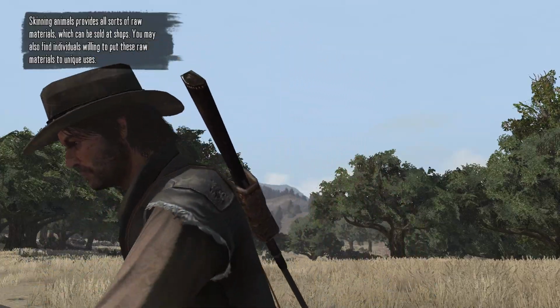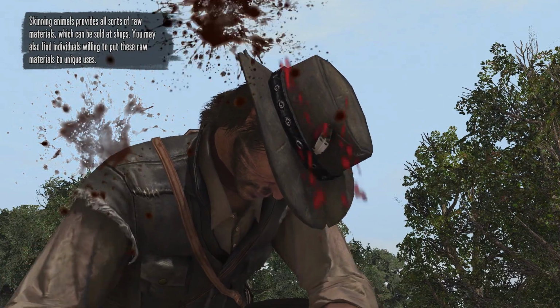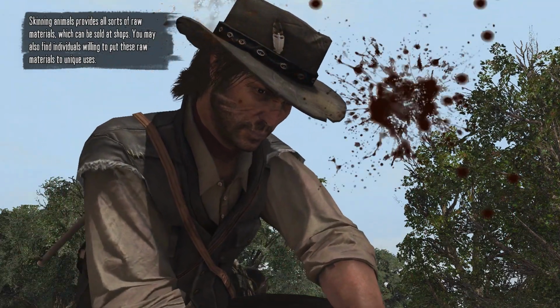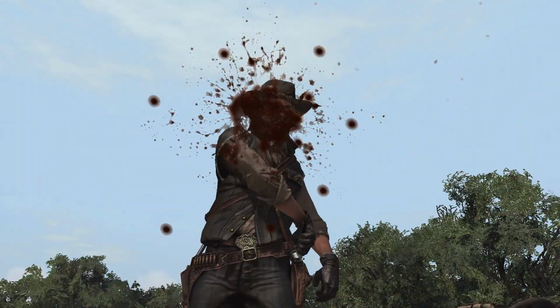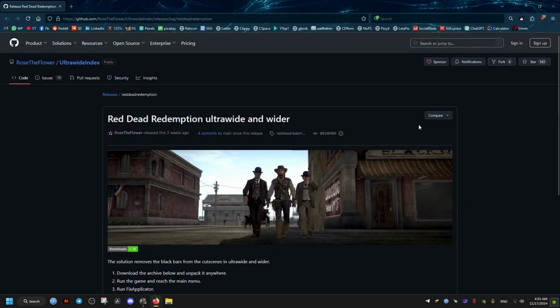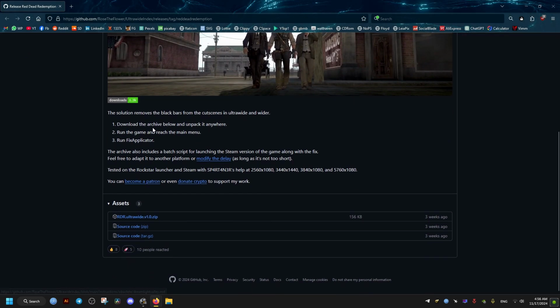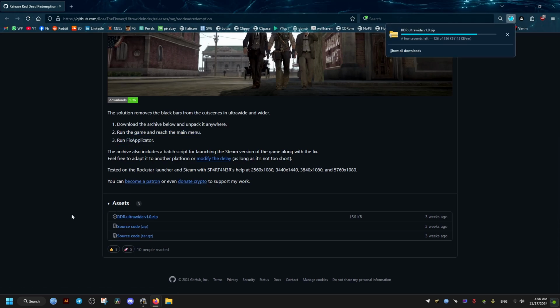The Red Dead Redemption PC port does not support ultra-wide in cutscenes, but in the gameplay part it does. So to add the ultra-wide support and to make cutscenes full screen in any aspect ratio other than 16:9, we just go ahead to the following website. I'll leave the link in the video description.